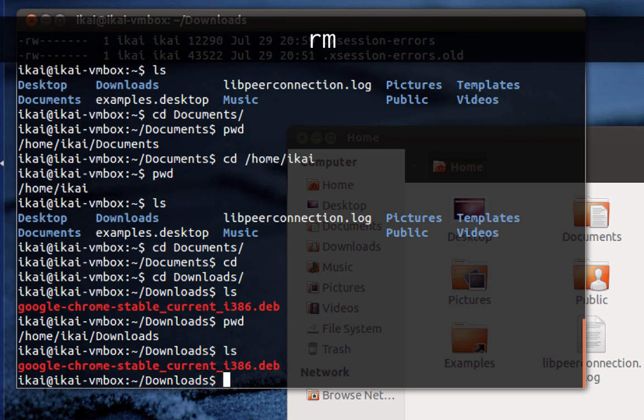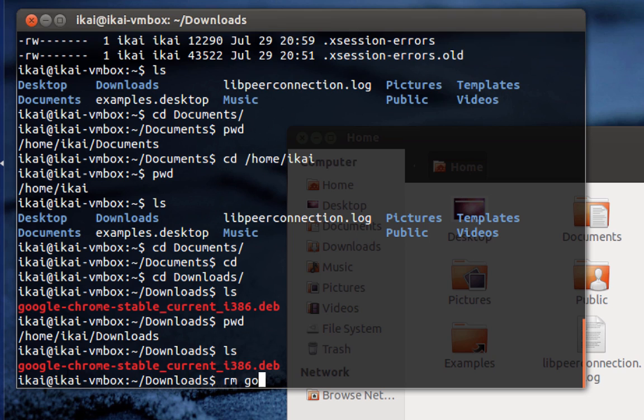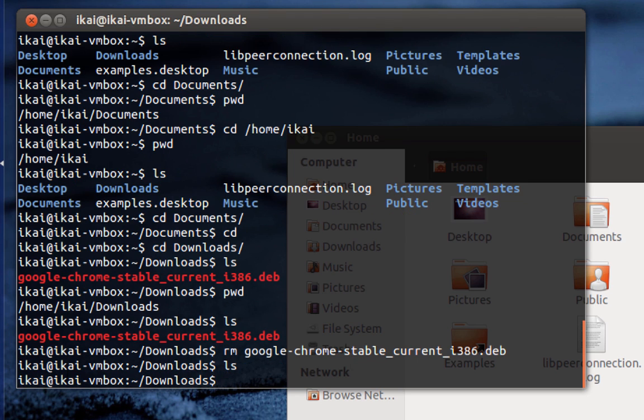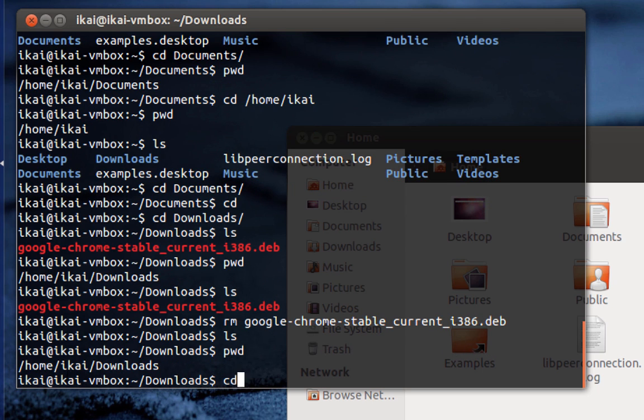How can I do that? Well, I delete this by using rm, and the file name. I type go, and because I'm in this directory, it autocompletes for me. So I'm going to go ahead and delete this. And now when I do an ls, it's gone. Okay, so not too much interesting stuff. So again, let's go back to the home directory.